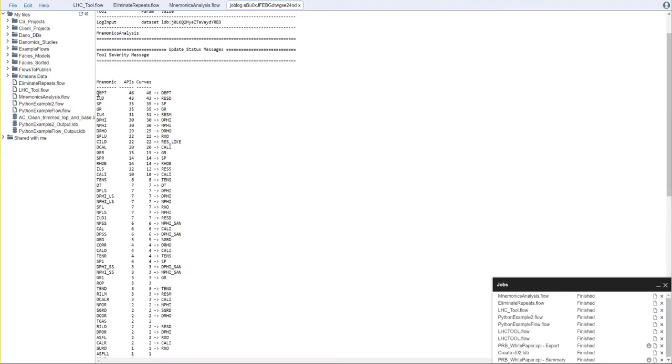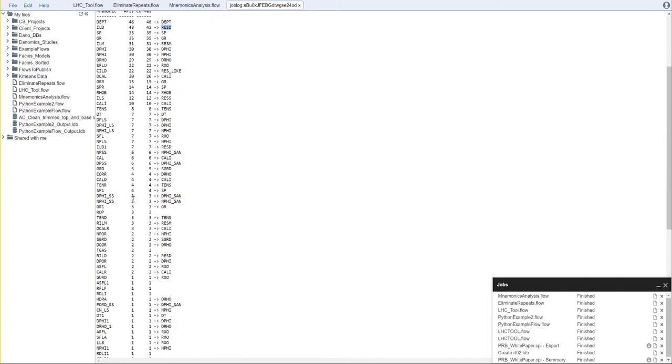For example, we can see the depth curve, DEPT. There are 46 wells with that curve, and this curve is aliased to depth, of course. We can see that we have our deep induction log. This is present in 43 wells, and this is aliased to the RES-D curve mnemonic. This continues on and on until we get down here.